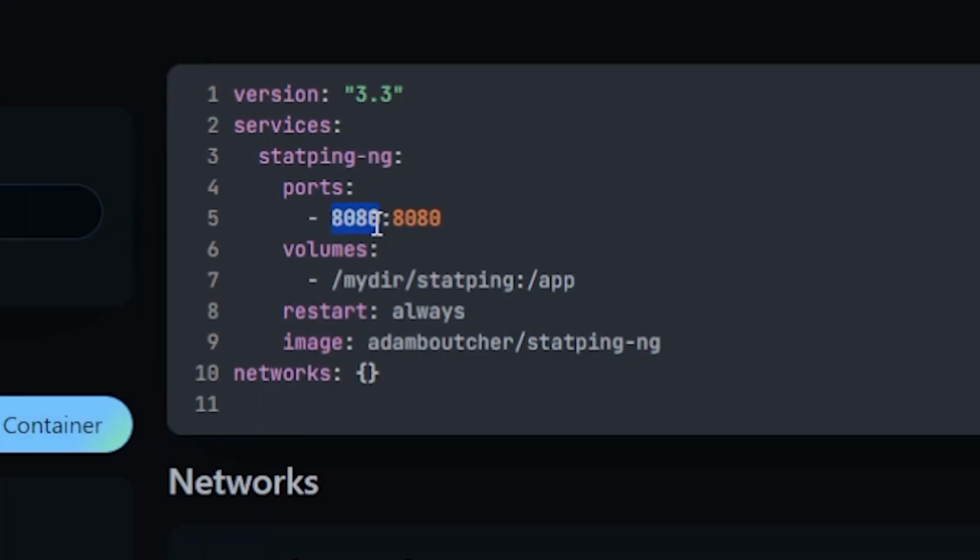And it's mostly fine, but I do want to change just a couple of things. First, I'm going to change the port to something other than 8080. To do this, we're only going to change the first 8080 on the line with the ports. We don't want to change the colon or anything after that because that's what the container is looking for inside.